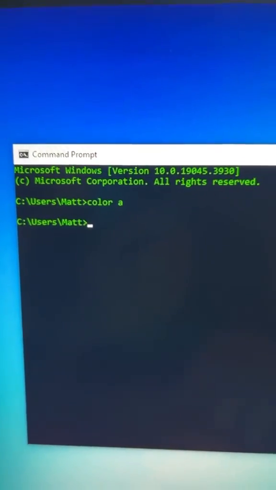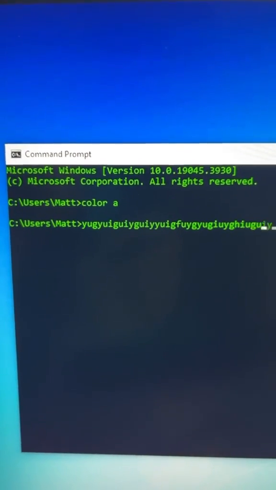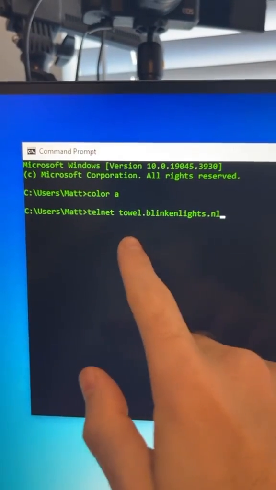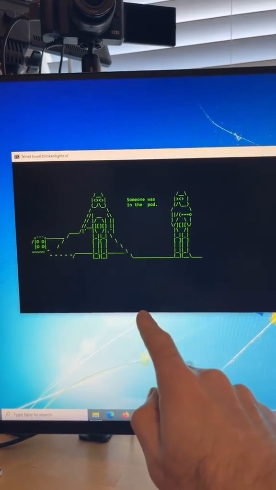And one last thing you can do with your command prompt is if you type color A and hit enter, it'll change it to this cool matrix color. And now when you type on it, all your friends will finally think you're cool. And to really impress them, type in this and then hit enter. And you'll be able to watch an ASCII version of the fourth episode from Star Trek. Sick.